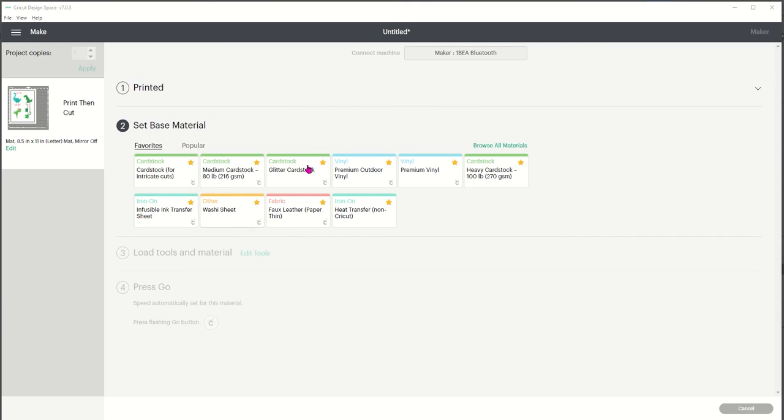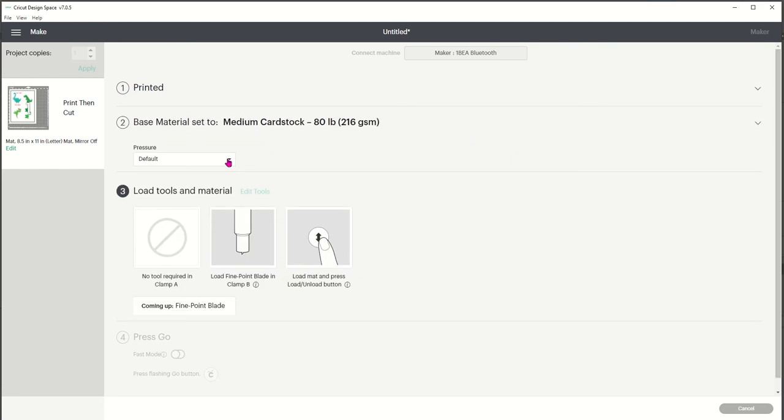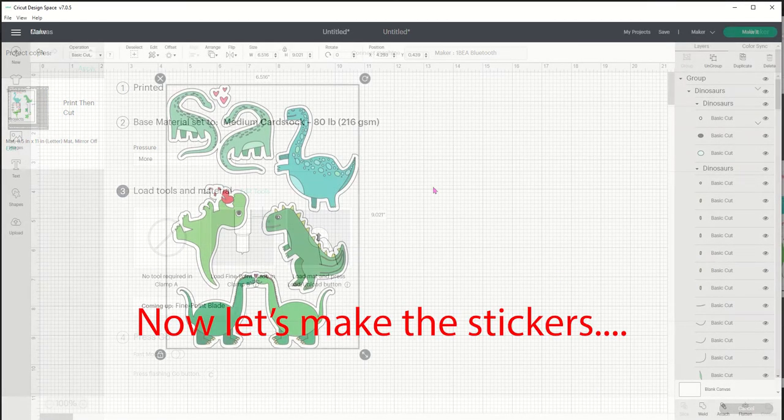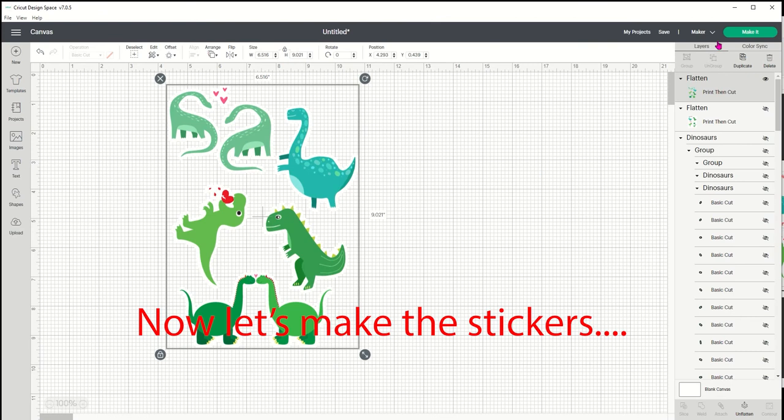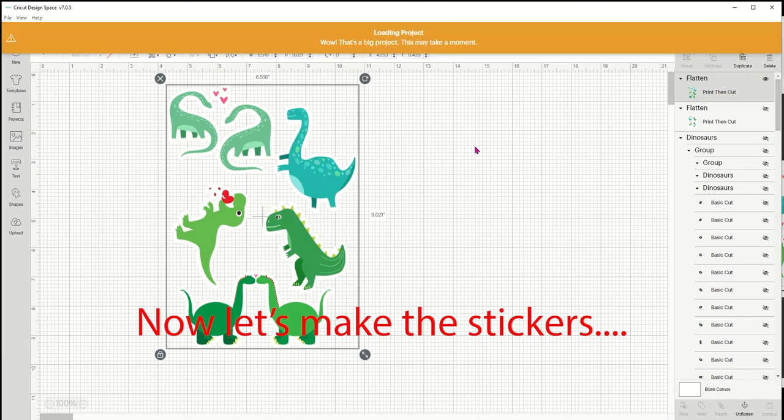And that automatically takes you into the point where it's ready to cut, and you would select what you cut it on. So I did mine on medium cardstock. I'm going to go ahead and hit my more pressure just to make sure it comes out really well. And flatten. And then go ahead and go to make it.